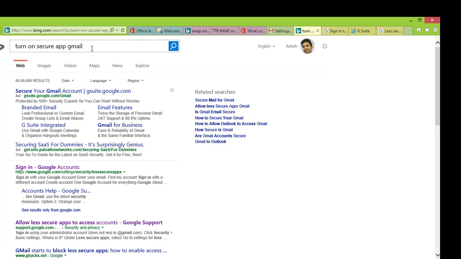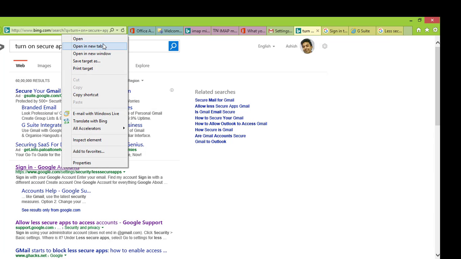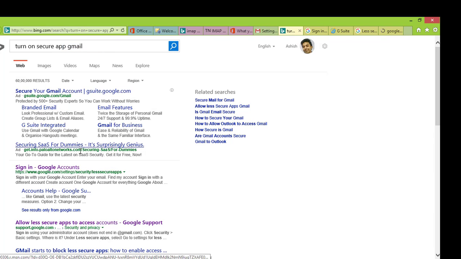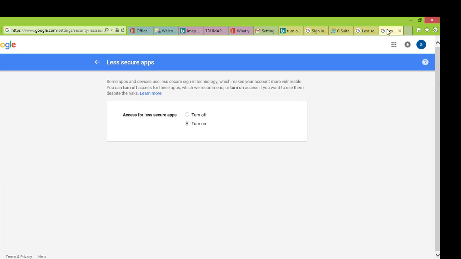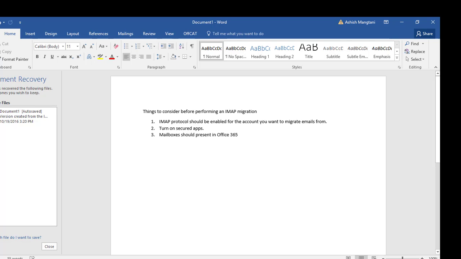So you just need to go to Bing. You just need to type, turn on less secure app Gmail. Sorry, the first link that you would get is of sign in Google accounts. So you just need to go here. You just need to turn it on, which I've already done. Great. Now we are ready to perform an IMAP migration.